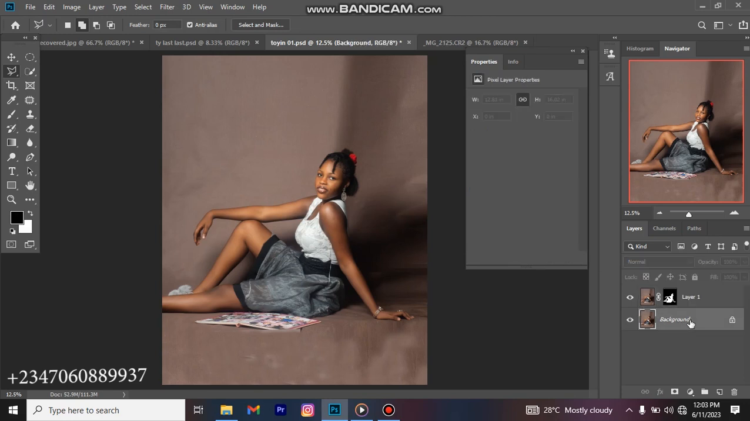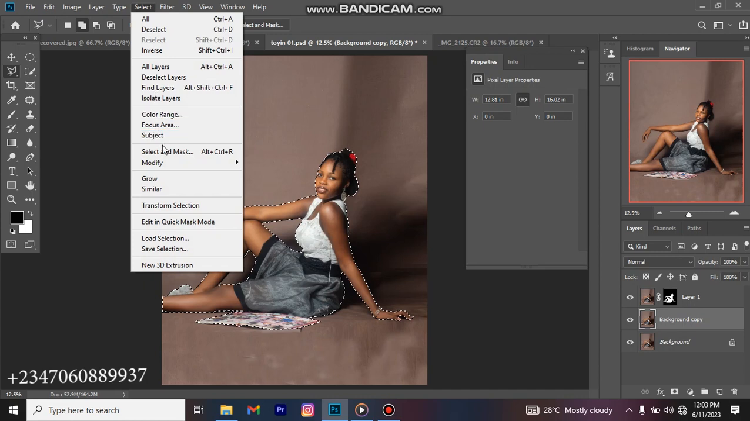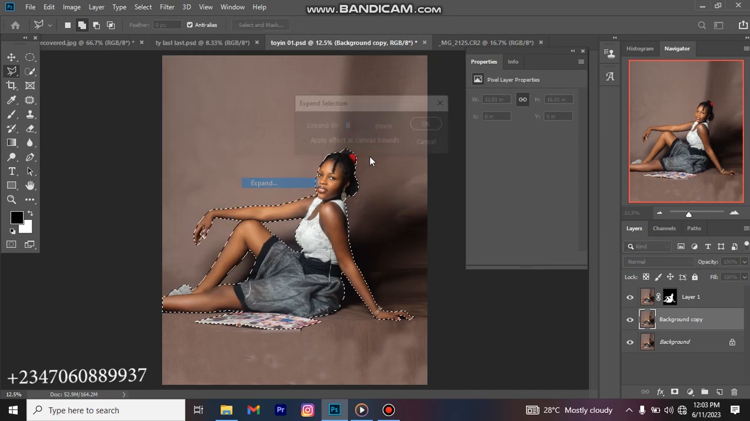So come to your very first bottom layer, which is the original image. Ctrl J to duplicate the layer, and hold down your Ctrl button on this duplicated layer and click on the mask here. It will highlight the whole thing again. Come to select, click on modify, and click on expand. Expand by whatever you like. I prefer this. Click on OK. Now on this layer, delete. You will see something has changed there, and Ctrl D to deselect.